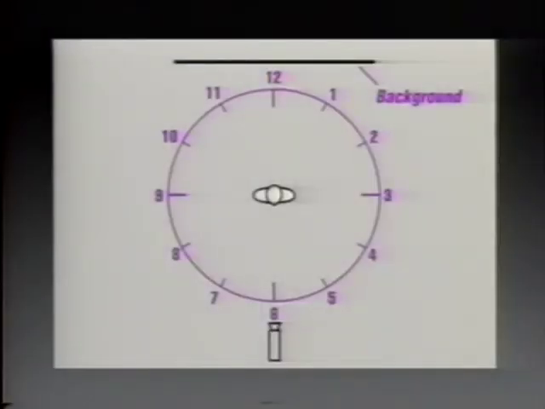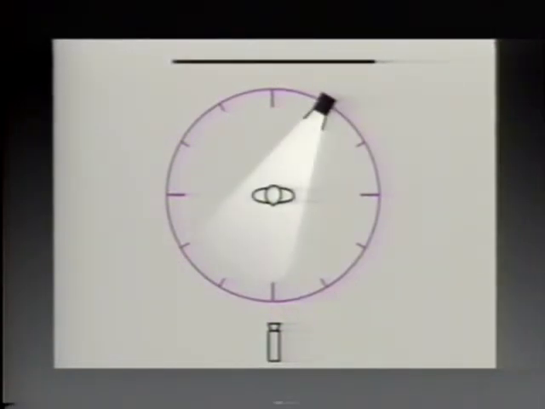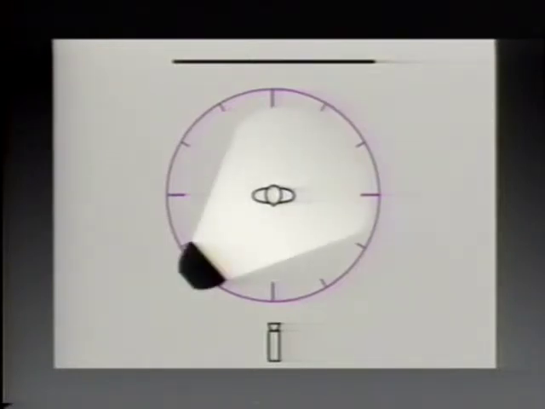In this segment, an imaginary clock dial around the model will be used to refer to lighting positions. We will show the effects of lighting a face with small and large light sources at different clock positions. For instance, a small light source at 1 o'clock will appear like this. And a large light source at 7:30 will look like this.